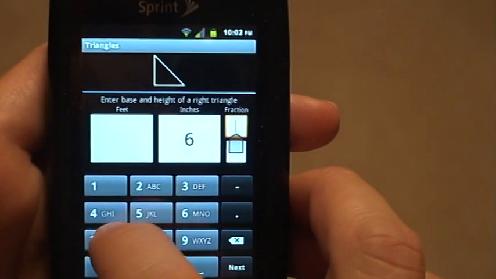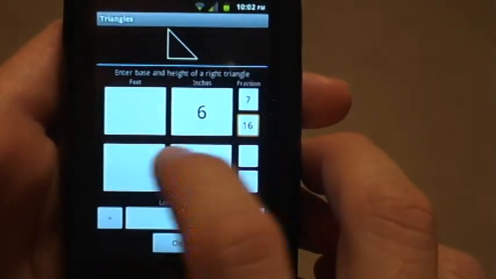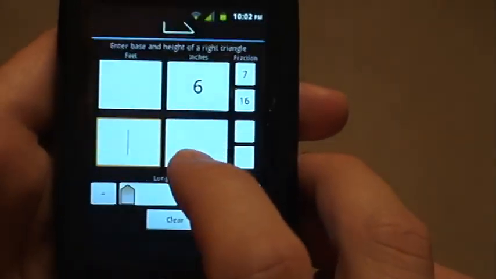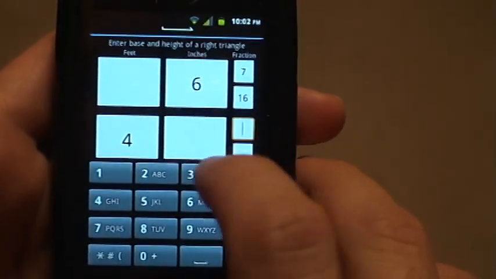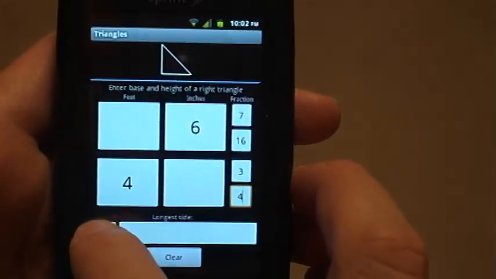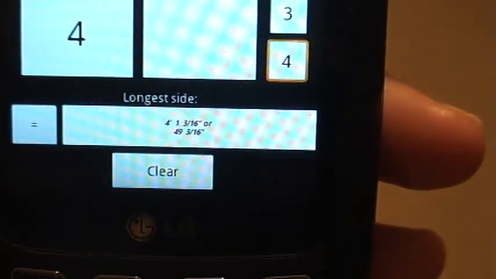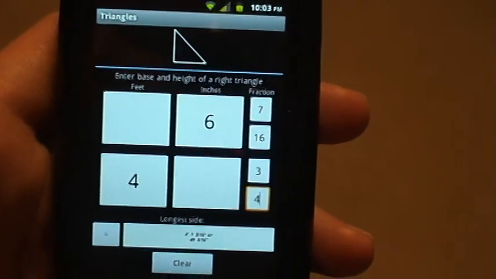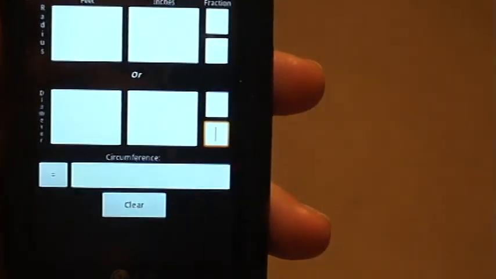Let's say the base is 6 7/16, and that the height is 4 feet 3/4. And let me zoom in here if I can. You can see the result is 4 feet 1 3/16 inches. So in other words, this along the side of the triangle is 4 feet 1 3/16 of an inch. Okay. This is a fairly simple function.